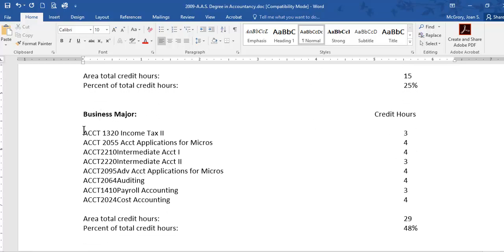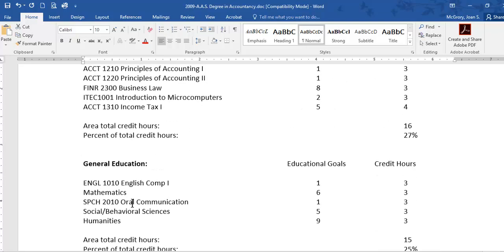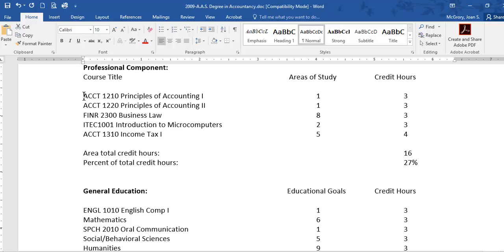Business major, what are these classes? Quite frankly, it's everything else. You have identified key courses to be the professional component. I'm going to talk about that. What is professional component? I'm going to explain that. But you're going to look at those courses, update them. Those are your professional courses.